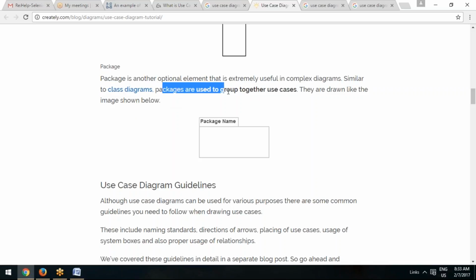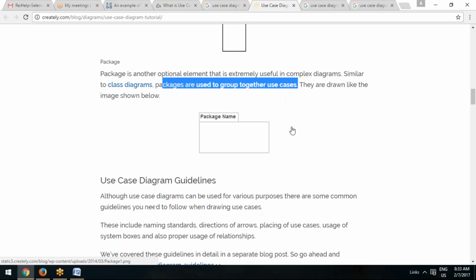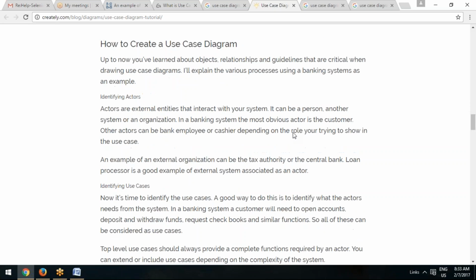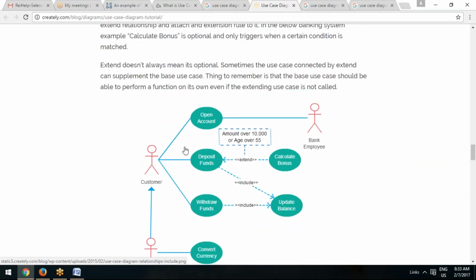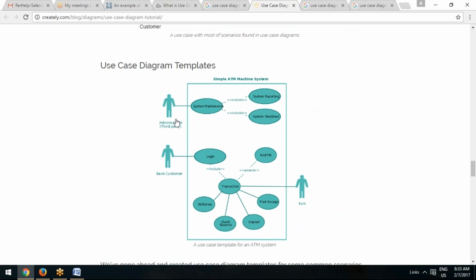Packages are used together to group use cases. Package are used to group together use cases. So general things will be there. You just go through this one and understand. They have given some examples of this also: open account, deposit account, withdraw account, and use case template.